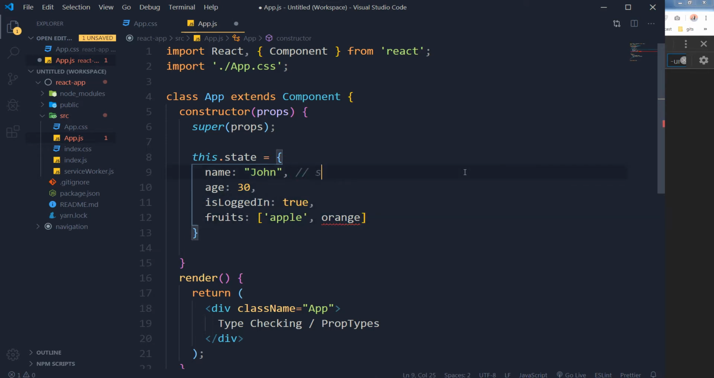This is string, and this is number, this is boolean, and this is array.